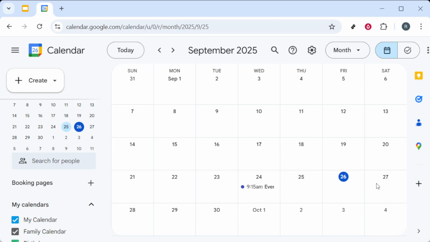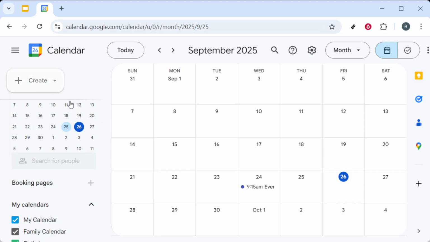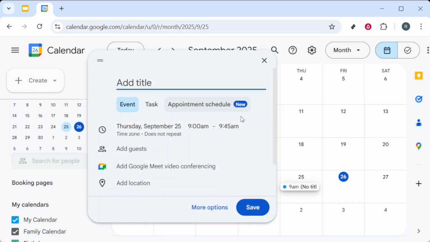With your calendar open, look for the Create button, usually located prominently on the page. Click it and then choose Event from the drop-down menu. This will bring up a new event window where you can fill in details such as event name, time, and participants. However, today we're focusing on adding images, so let's skip right to that part.